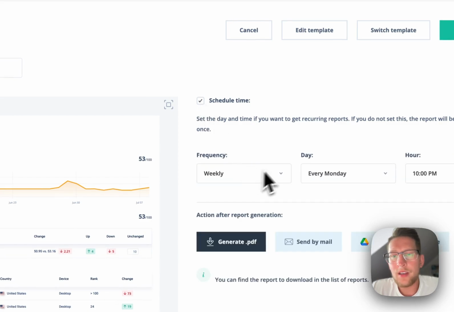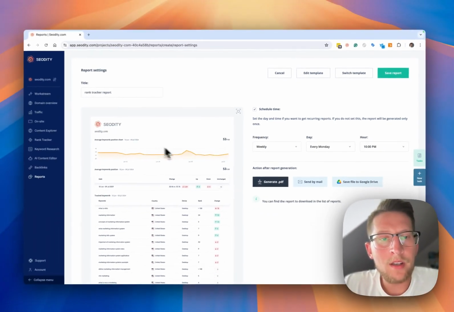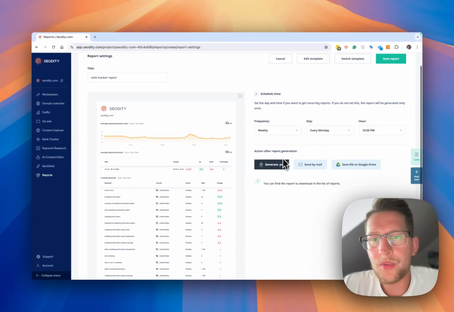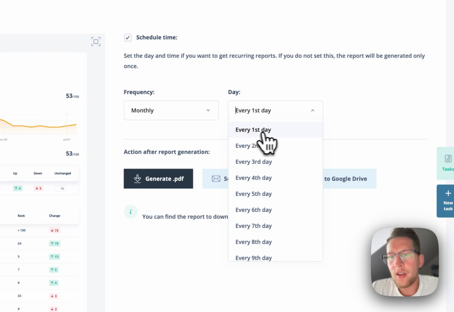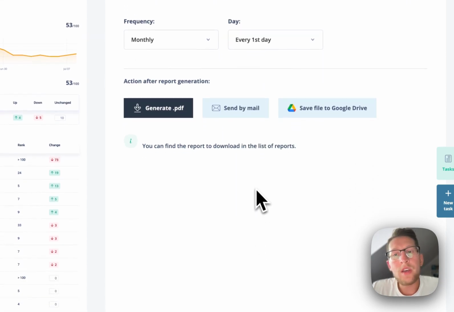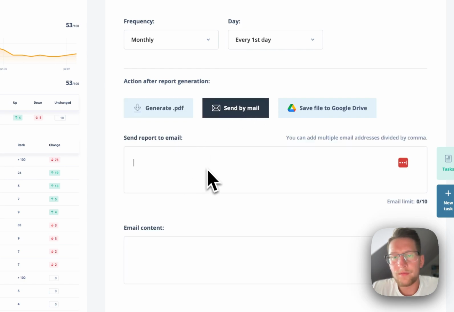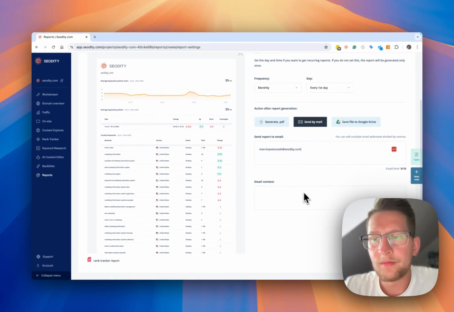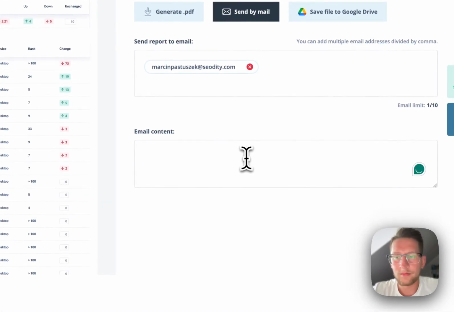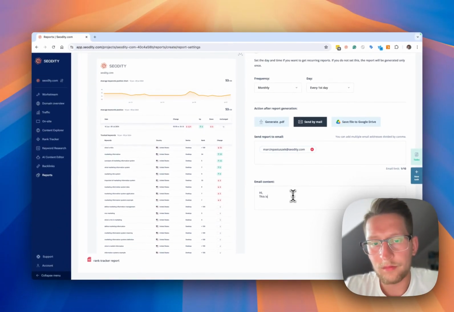So let's select it here, and frequency. This is the month report, so change to the monthly, and we can change the day. Every Thursday will be great. So we can send it by email. Save report.